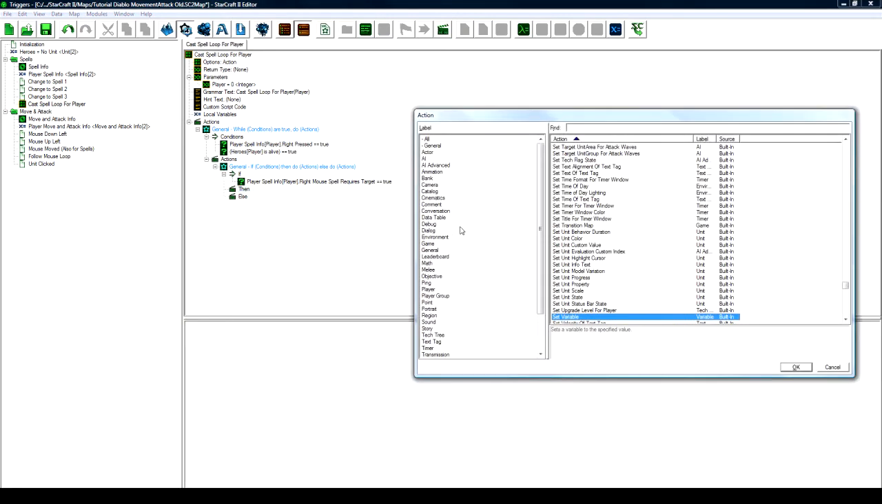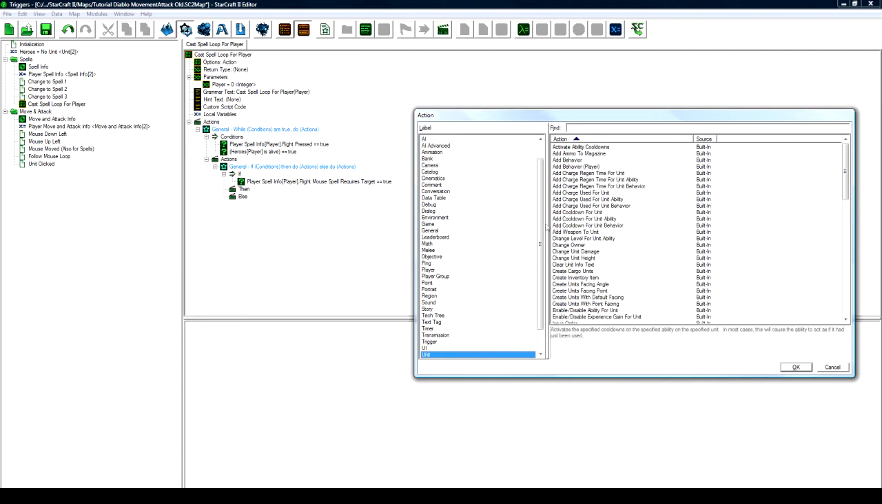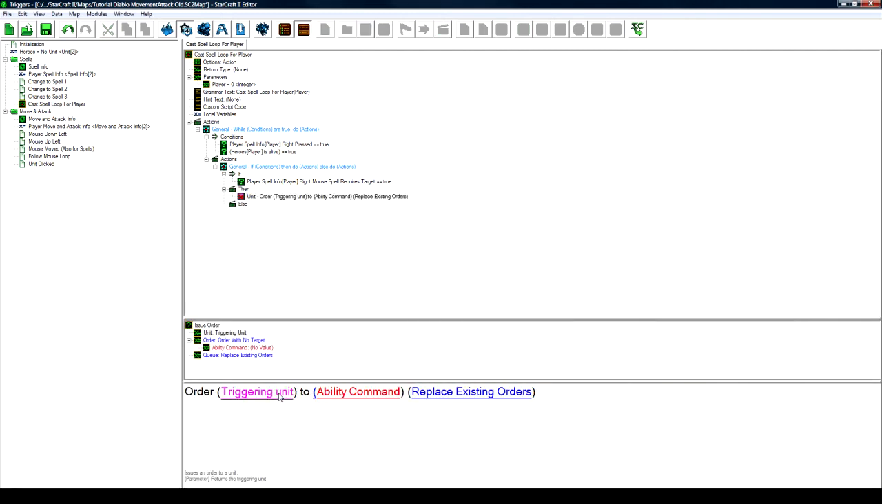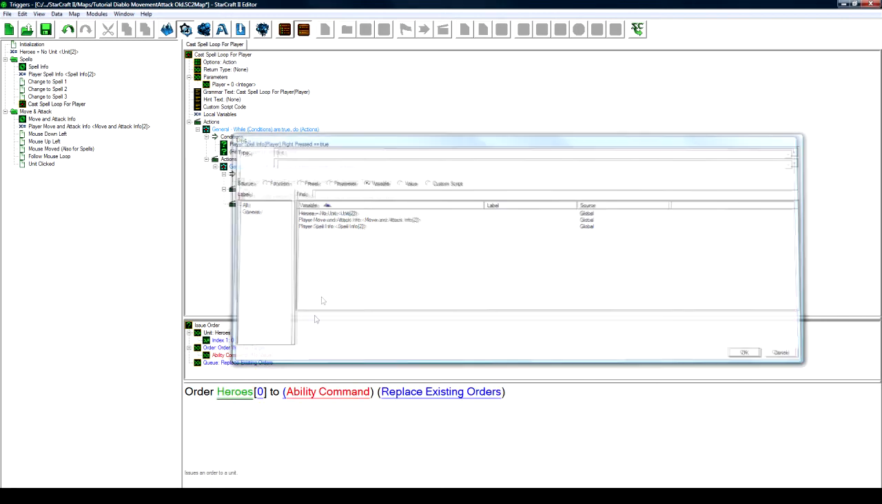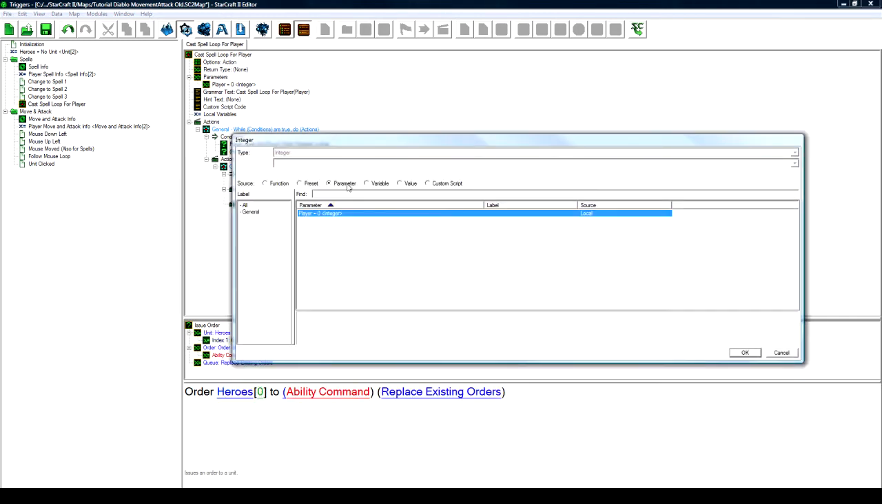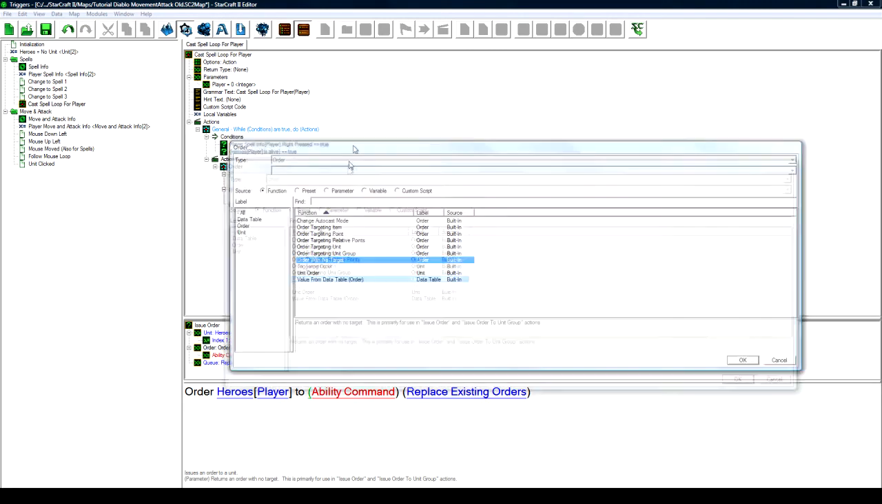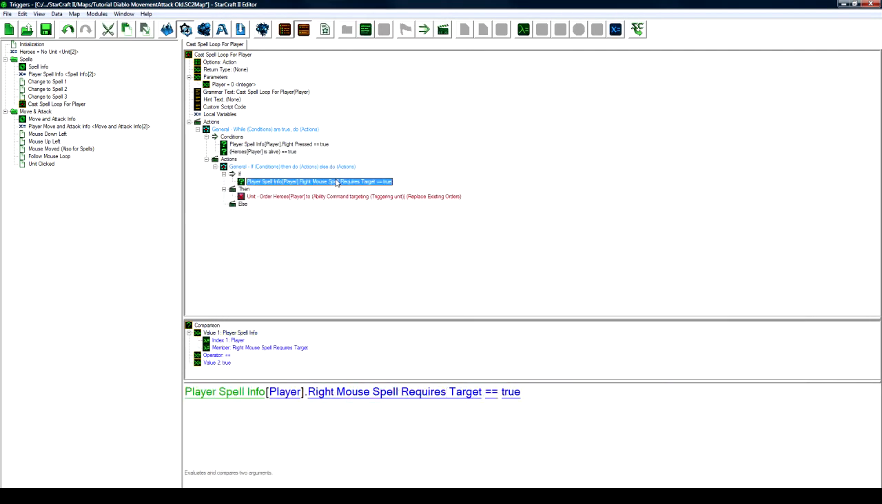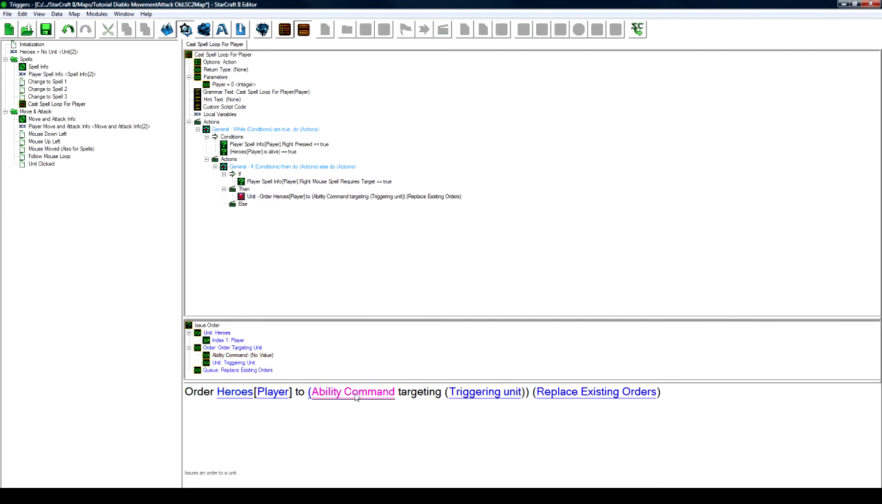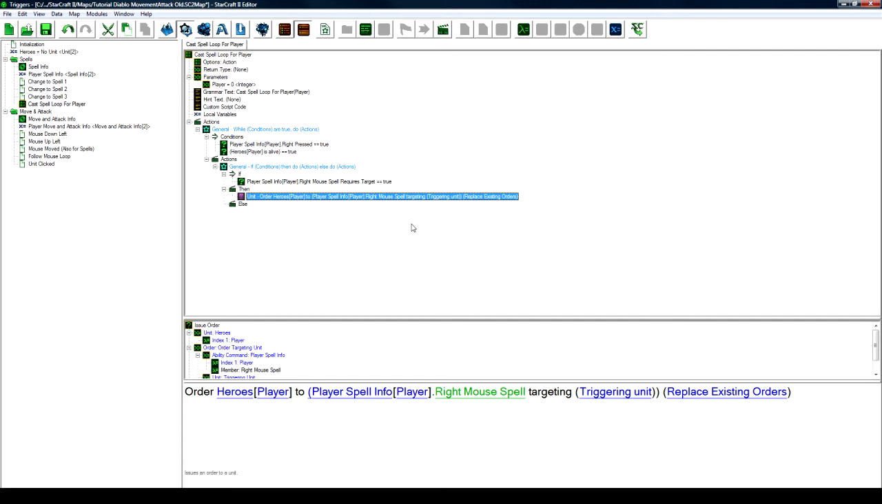So then we're going to do a unit issue order, and we're going to order not triggering unit, but variables, heroes, and not 0. We want to do parameter player. And we want to order him to click on the left bracket of ability command, order targeting unit, I believe, because this requires a target, yeah. And then change ability command to be variable, player spell info, change 0 to be parameter player, change member to be rightmost spell. So this is the great thing about having that record with our spell. We don't even have to know what it is, we just know that it's set to something. In this case it'll be snipe, I think.